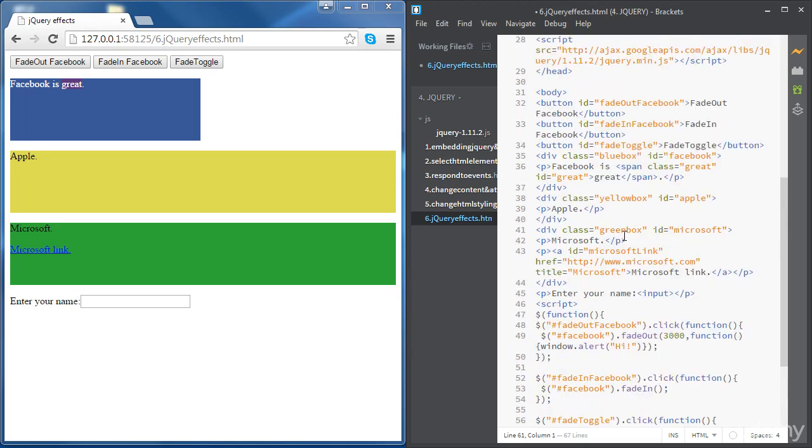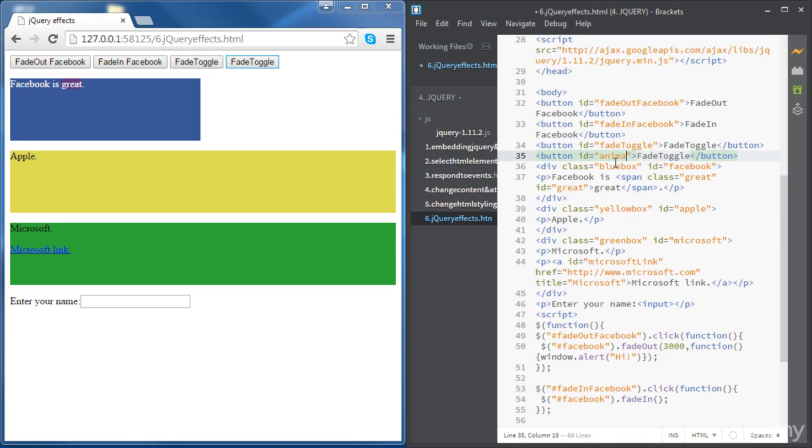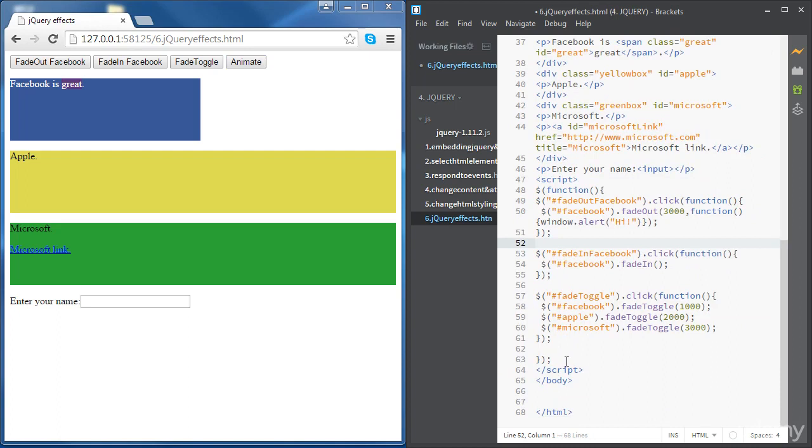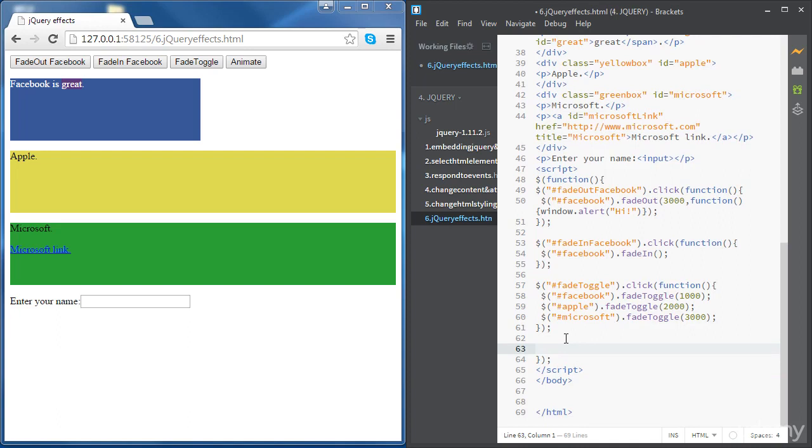First, let's create a button for that. We're going to create an animate button. The ID is going to be animate, and let's put some text there, animate. Let's apply this to the Facebook div, for instance. First of all, we're accessing the animate button using its ID, and the event is click. We are defining a function.